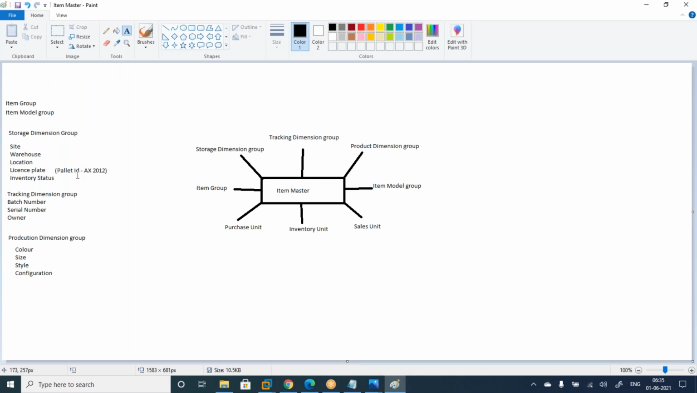Pallet ID functionality is not that much flexible. That is the reason Microsoft has purchased this license plate functionality, and it was merged in D365. Inventory status means good or bad. Whether the item is in good condition or repair condition, those things can be tracked here, inventory status.